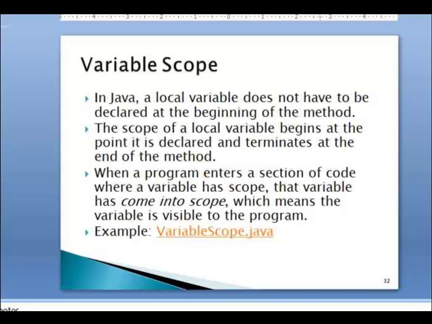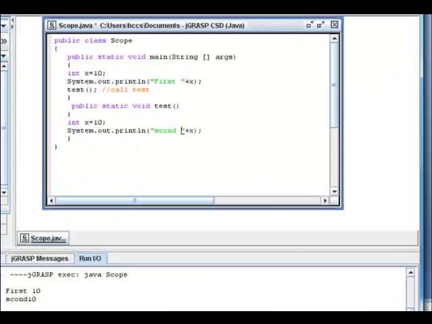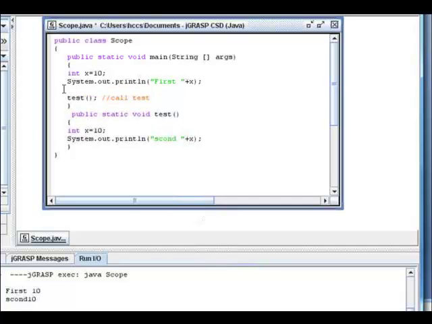Scope in Java: variable scope starts with an open curly brace, anywhere that you declare it, and ends when you close that one. Let's look at this example right here. We have a public void main. I declare x right here. I could declare x right at the beginning of this one or any other location.